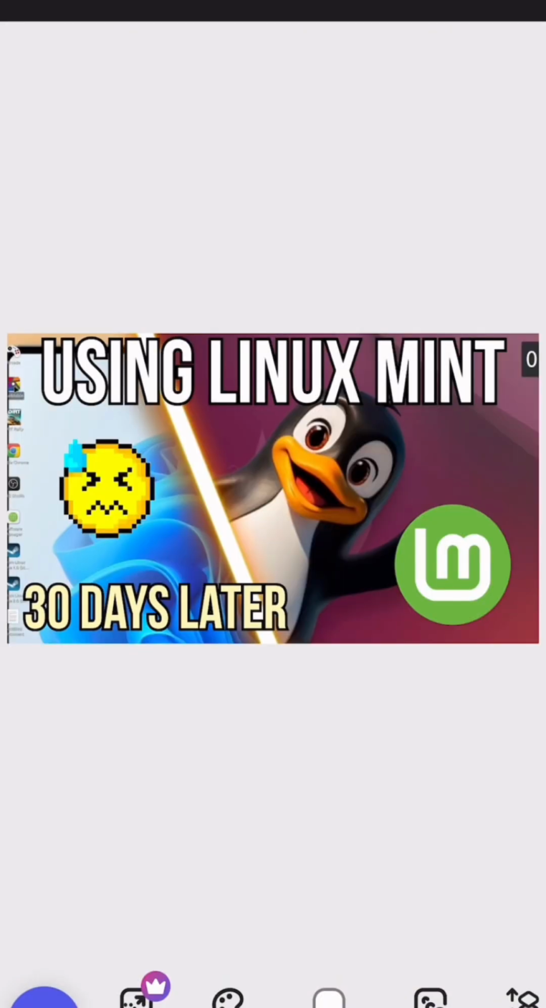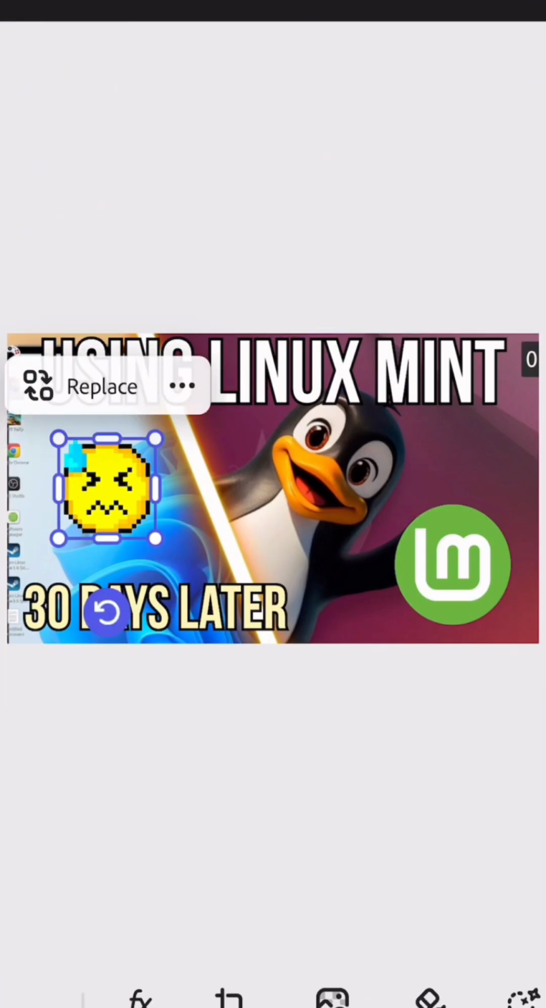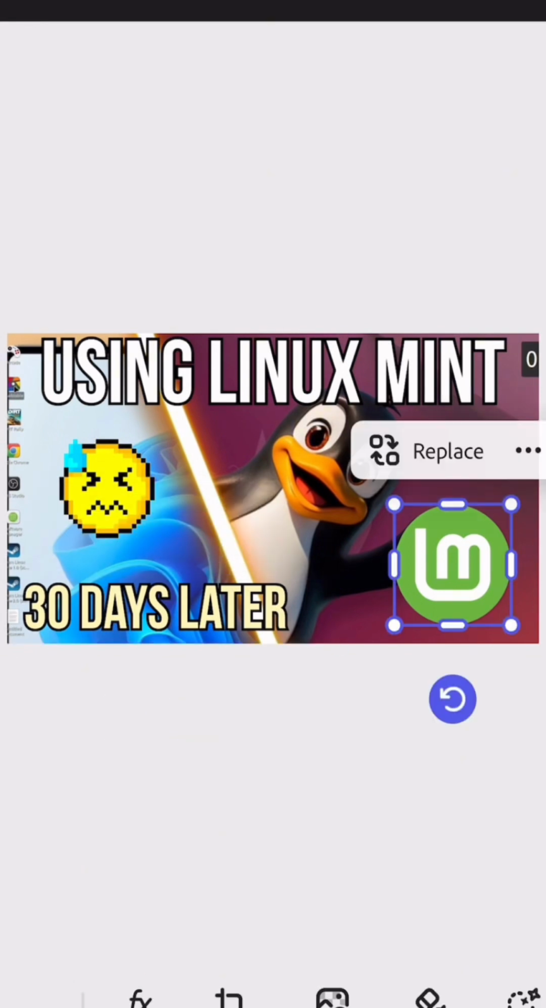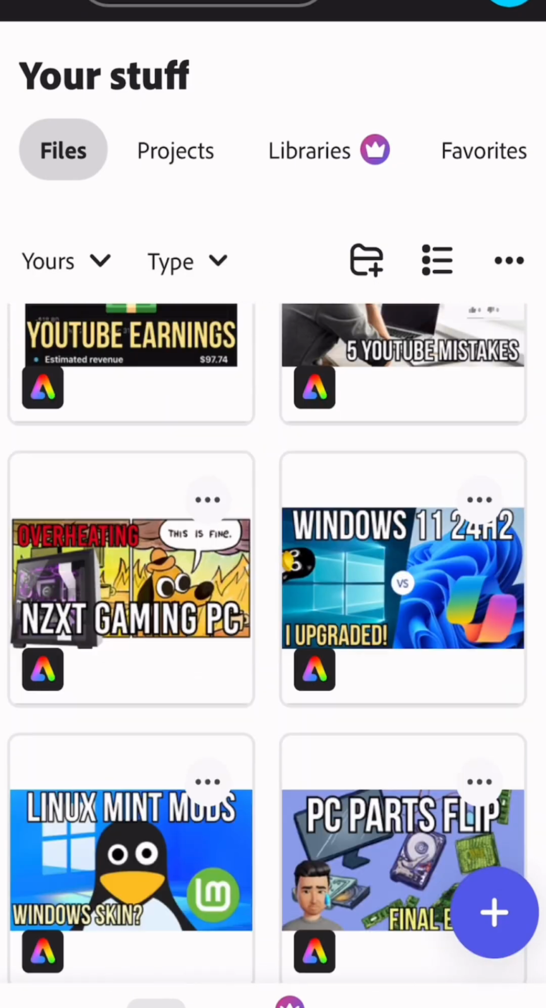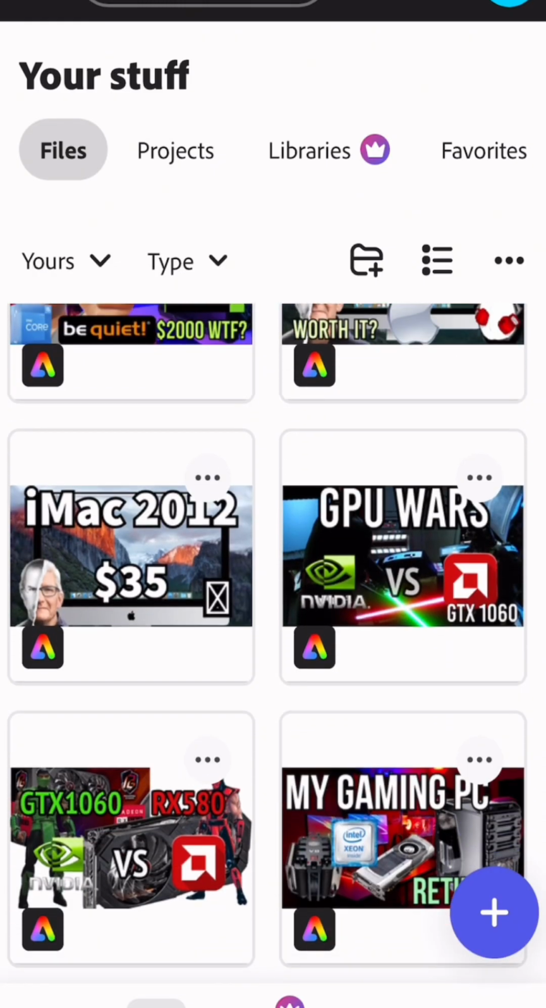This one actually did very well. So there's a lot going on here. Using Linux Mint, we have the Mint guy. We have Windows, which is very sad. Secondary statement is 30 days later, and then the icon. I use icons a lot, and I'll show you how to do that. So some are better than others.